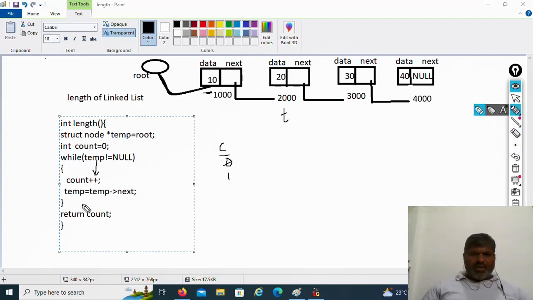As it is a loop, it comes to the starting of the loop. 2000 not equal to null, yes, enters, count plus plus. The count value becomes 2. Then temp of next. But now what is the value of temp? 2000. 2000 of next is 3000. 3000 will be stored in temp. Now temp variable is available at 3000.